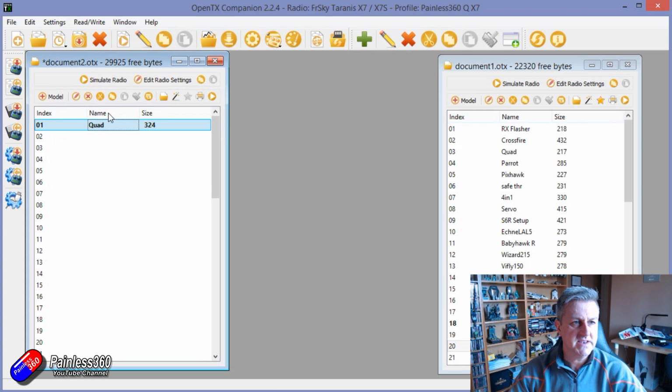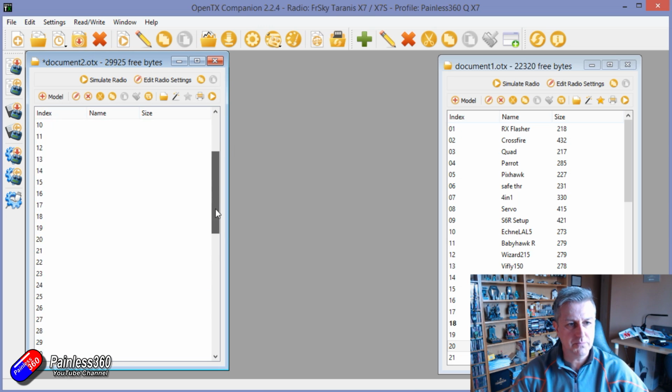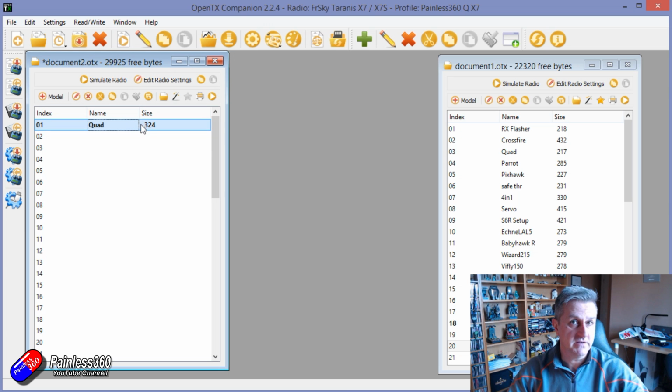But you cannot. The danger is at the moment, I could actually write this currently activated window to my radio, and it will only write the quad back. Because it writes the entire contents of the EEPROM back in one go. So if I wrote this, I'd lose everything, which is another great reason to back everything up.